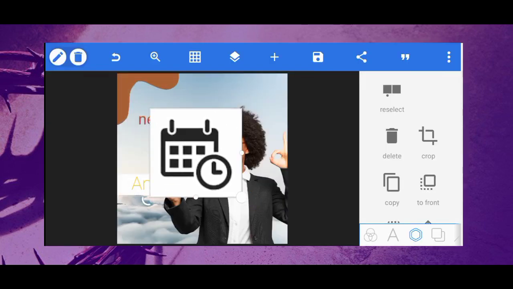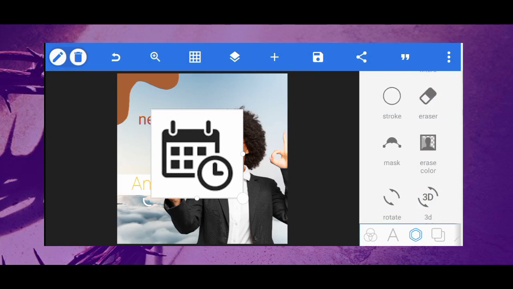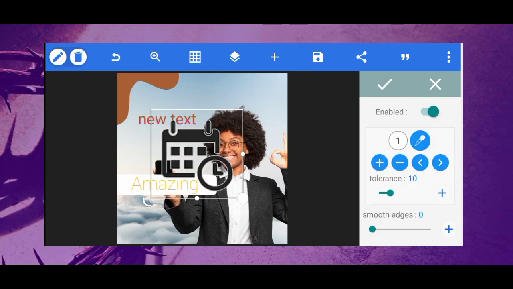Now this has a black and a white part. Clicking on erase color, once you click on it and activate it, the first thing it does is remove the white background. It automatically removes the white background. Just enabling it, the white background leaves.